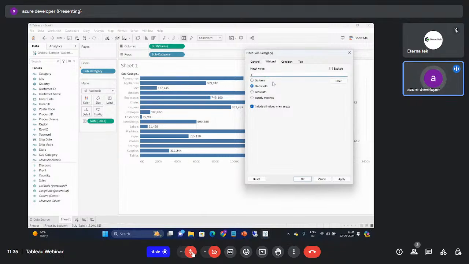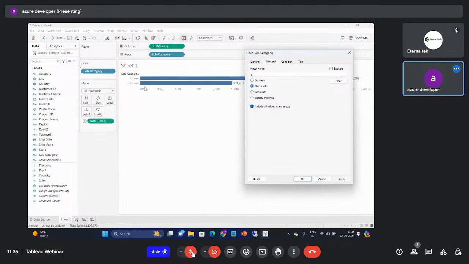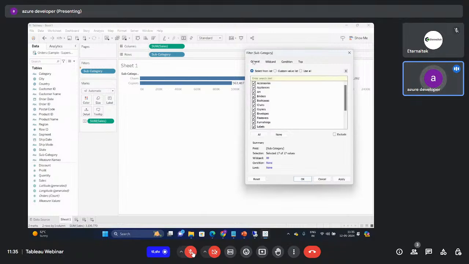Okay, the subcategories which start with C. Just click on apply. How many are available? Shades and copiers. Okay, shades and copiers both are available. So clear it. Go to general again and click on all.